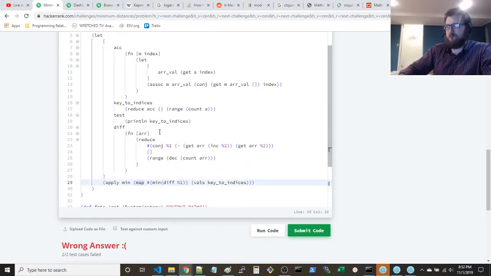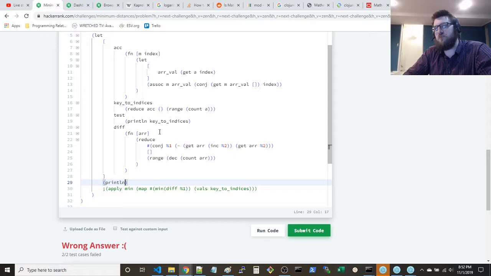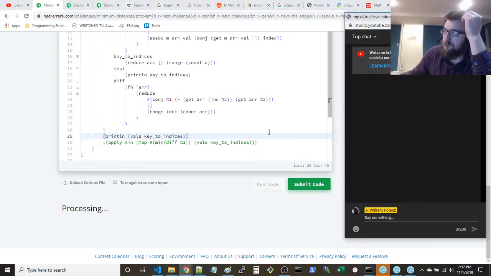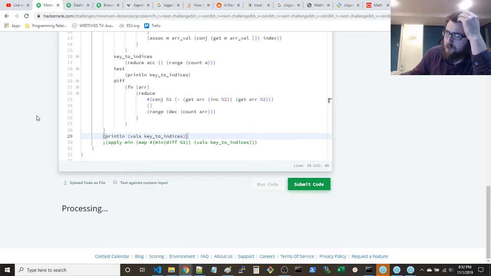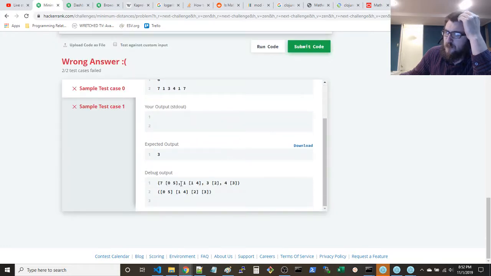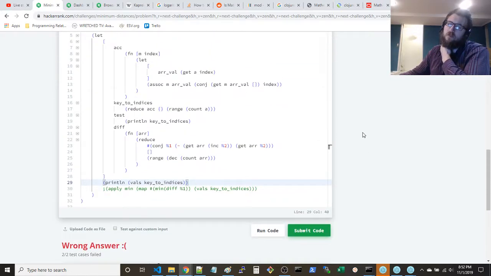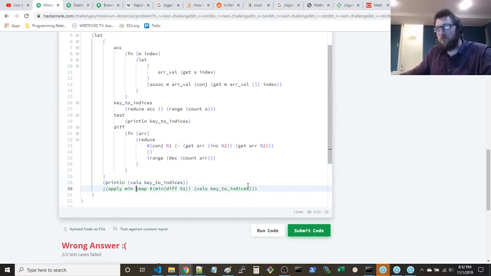Hold on a second here. Okay, so we get 7, so 0, 5, 1, 4, 2, and 3. Okay, got it. And then, right, we're going to take the difference of each of these. And now if we map, that's working as expected.